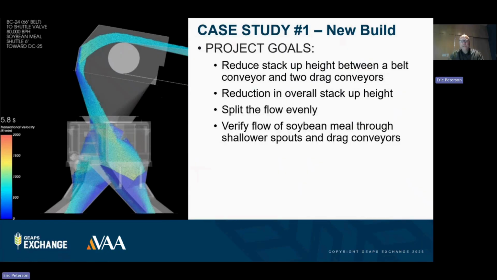So the project goals was to reduce the stack up height. And again, this was a new project. So minimize the stack up height between the belt and the 2 drag conveyors feeding the silos. And then also split the flow evenly and prove out that it's split evenly. And then verify soybean meal will pass through shallower spouts and into the drag conveyors and feed through the upper chain return of the drag conveyors.